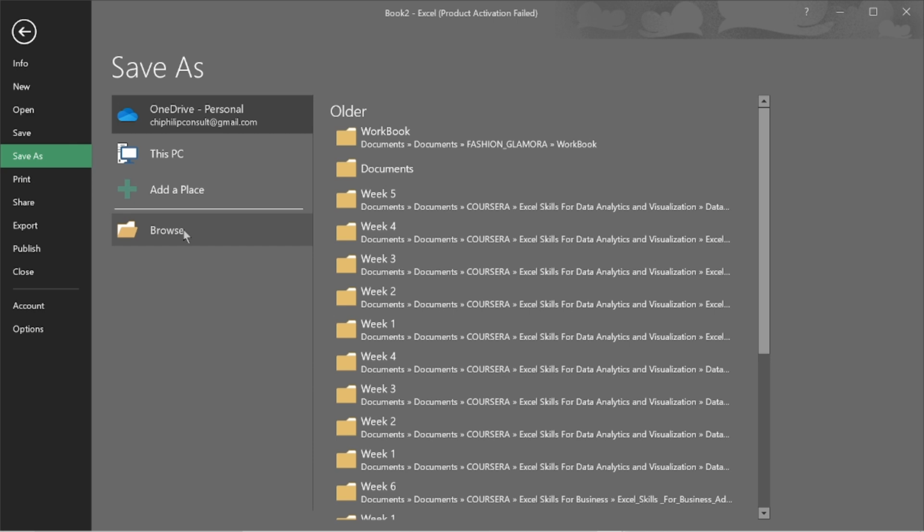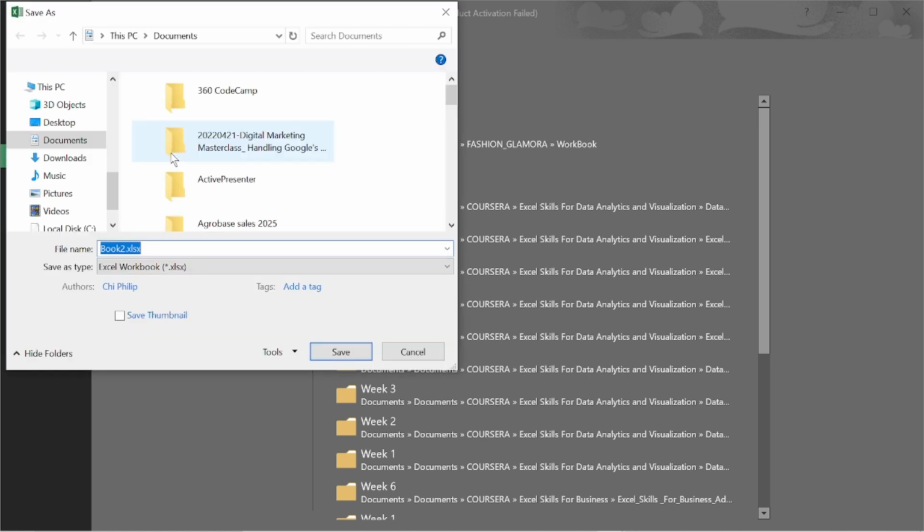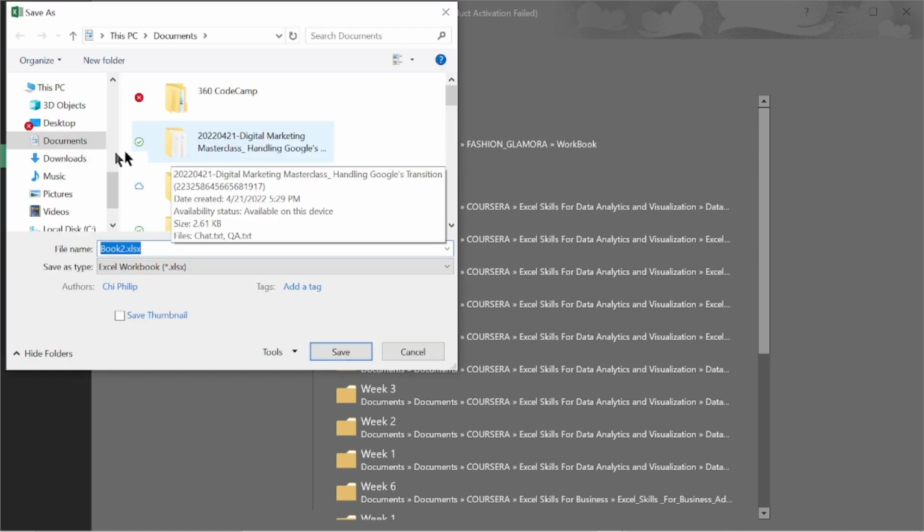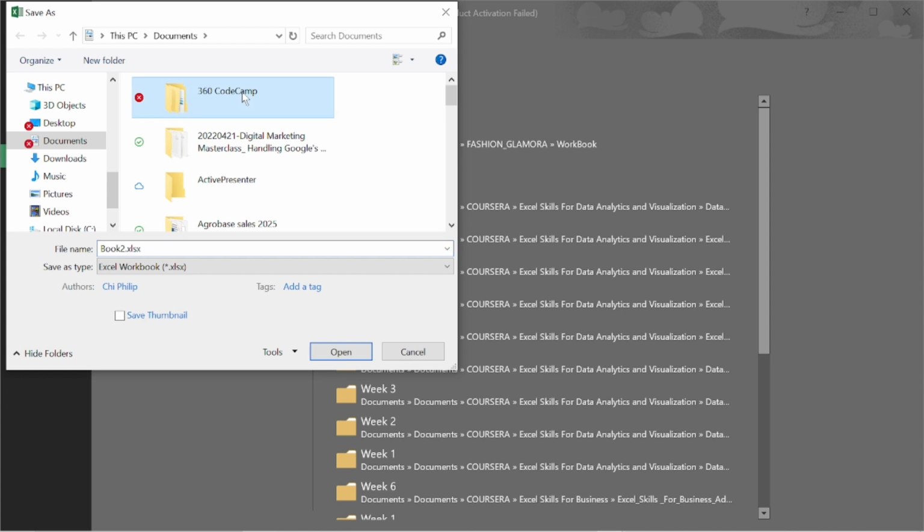So, for instance, let me use this Browse option. Even if I have selected This PC, it will still show me that option. Let's say I want to save it in our 360 code count folder. From here I can rename it. Remember what I explained, every workbook is saved with the extension XLSX. That's what you're seeing here. So now I want to rename it.